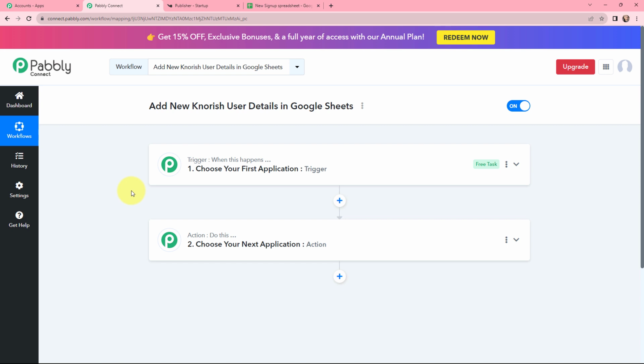So as I did that, now I have arrived on a very important window which consists of trigger and action. Basically, trigger and action are the two most important principles or concepts of Pabbly Connect, on which this entire automation and integration will depend. Trigger says when this happens, action says do this. Action is an automated response of your trigger application, and in a workflow you can only have one trigger but multiple actions. So moving to my use case, that is to add new Knorish user details in Google Sheets.